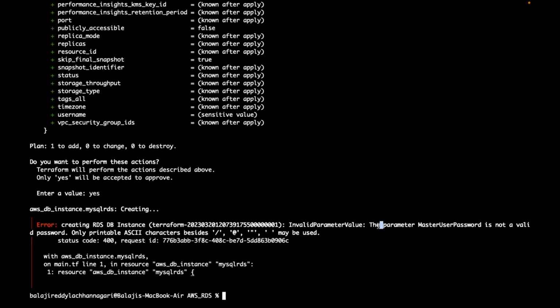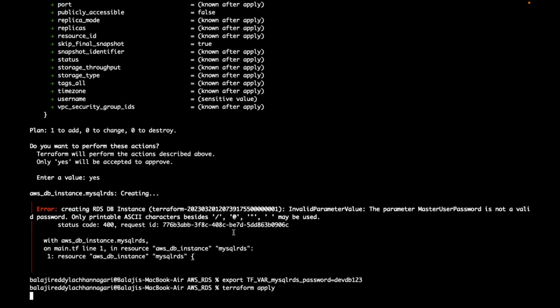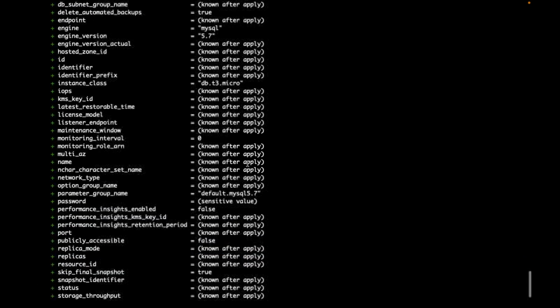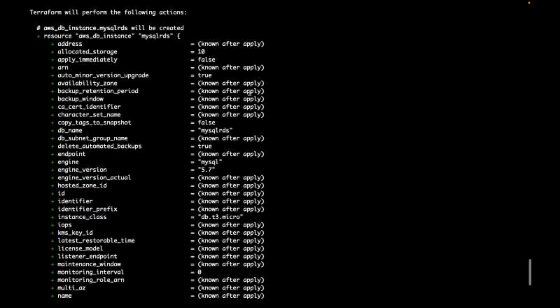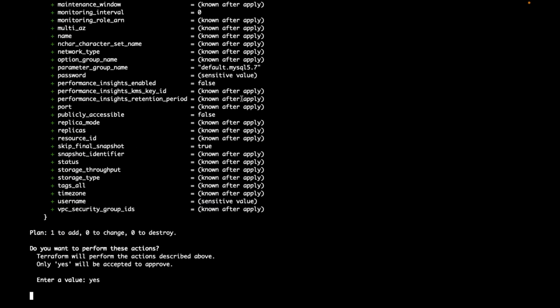But here, it is trying to say the master password has some special character which is not allowed. So let me reset, let me re-export. I'll say just devdb123. Now let me run Terraform apply. Using that value, it is going to create an RDS instance, but in the console when I am running Terraform plan or Terraform apply, since I marked that as a sensitive value, that is not being displayed here. Let me proceed for creating the RDS instance.